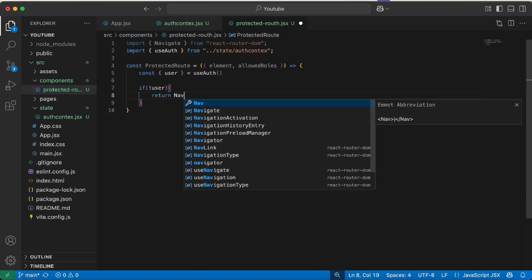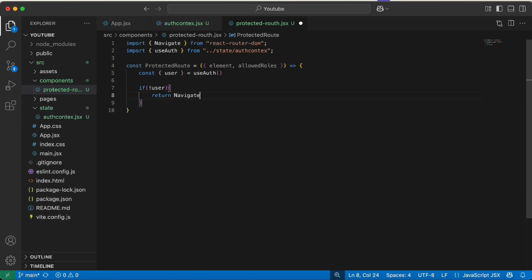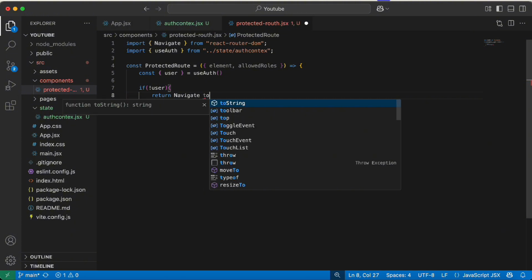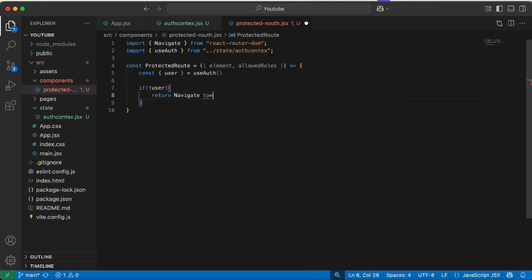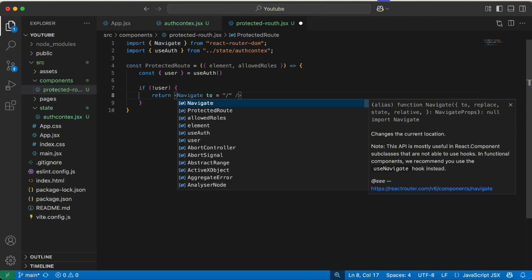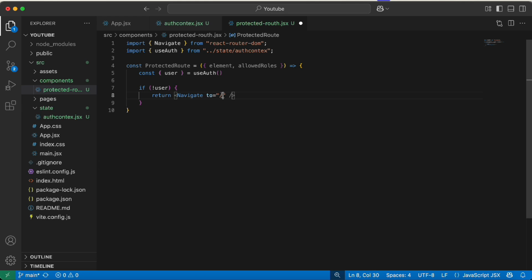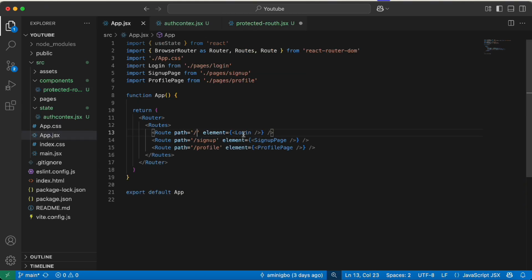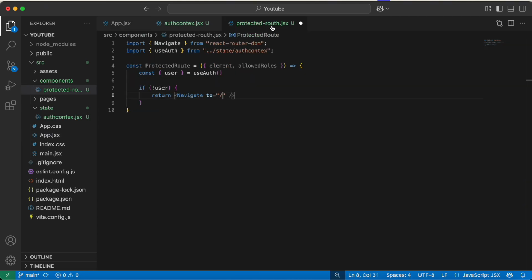We're going to return the Navigate component we imported from React Router DOM, and we're saying navigate to this, right? So this is a self-closed component. This is supposed to be a component, yes. So why are we going back to this? Because we said our base URL should be our login. So if there is no user, take them back to login, right?